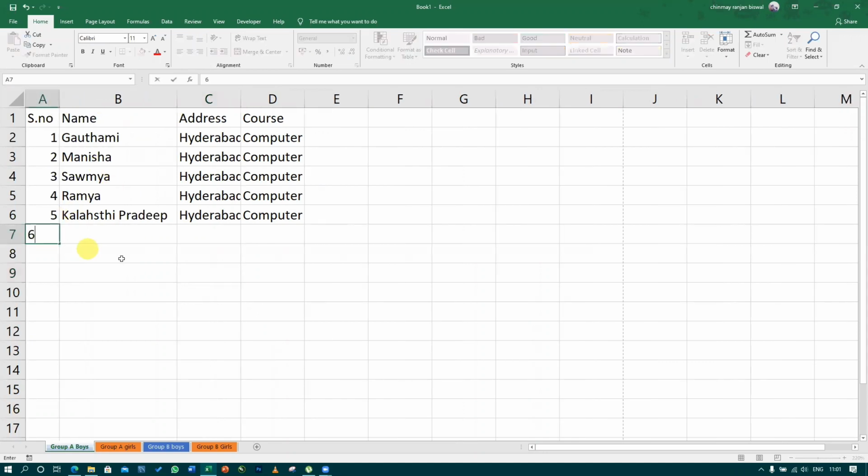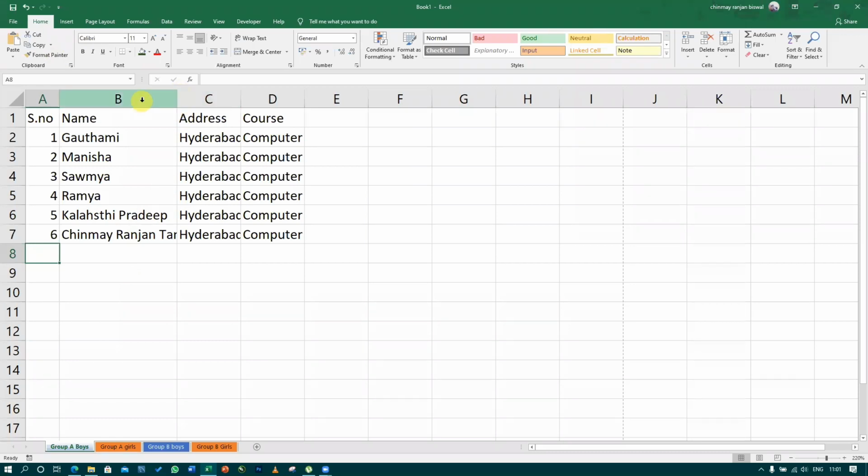Now let me write one more name. I will write my name. So this is my name. Little big. Okay. Now, it is easy जब आप drag कर लेते हो when we have only 5 to 6 records. Now assume a situation when we have 1,000 records. है ना? आपने कस्तला प्रदीप के हिसाब से इसे बड़ा किया था, correct? है ना? You have resized this cell according to Kalasti Pradeep, है ना?